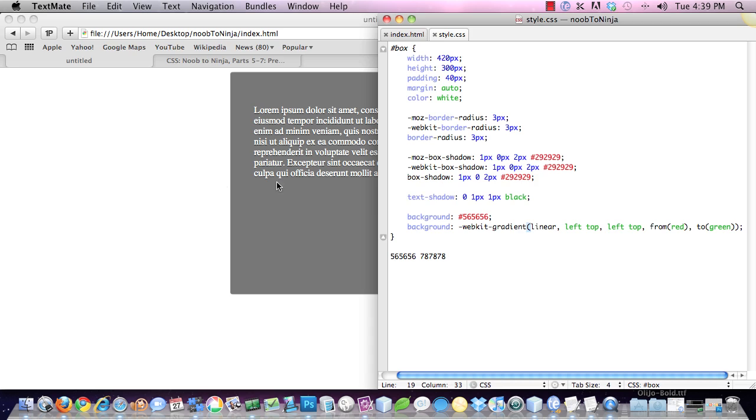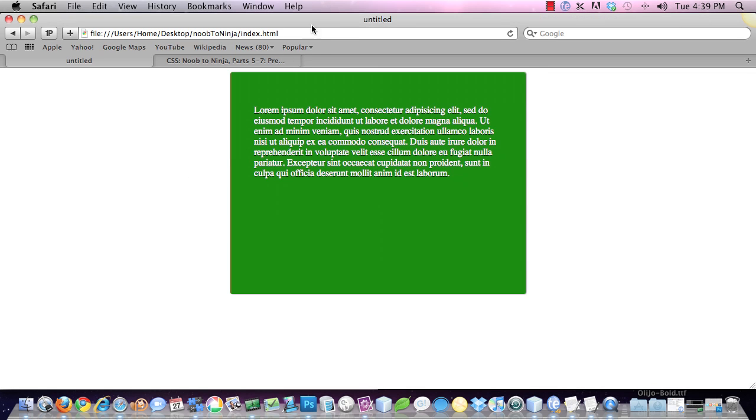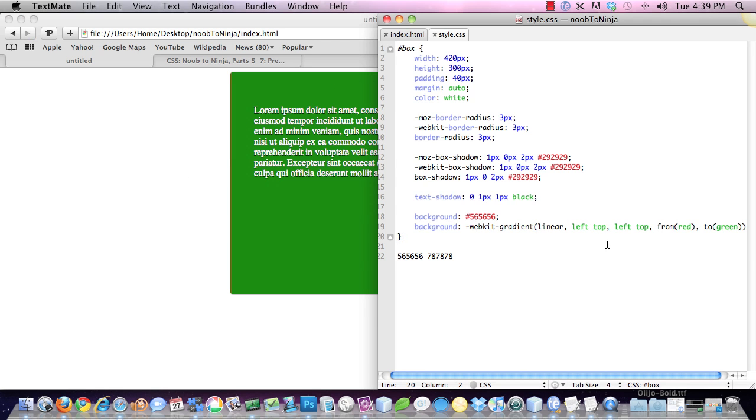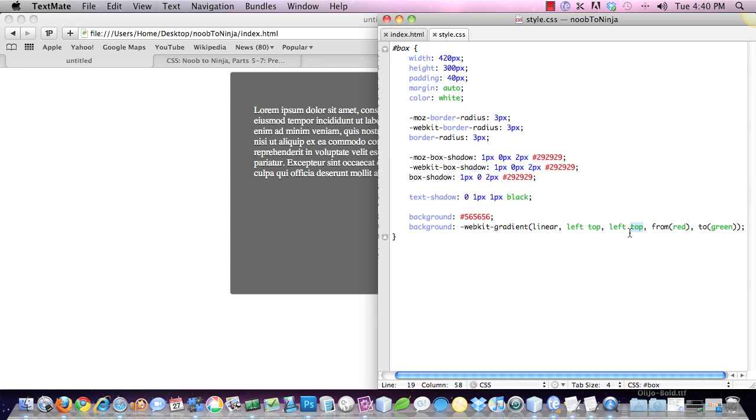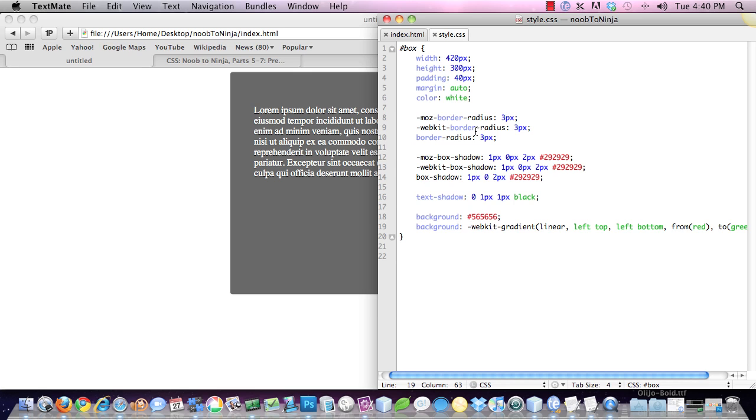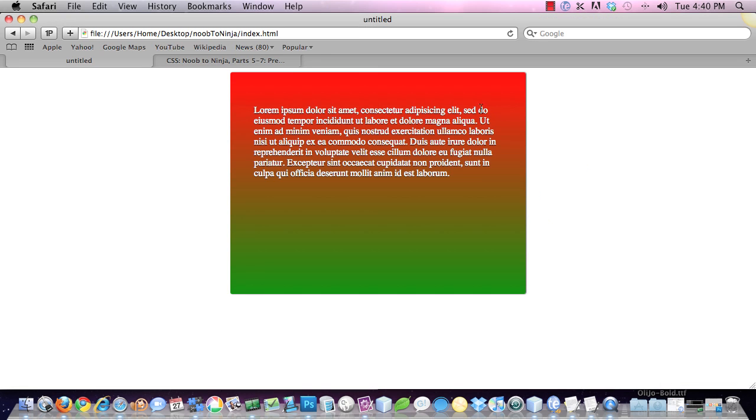So if I save that and I refresh the page, now we have, whoops, from red to green. Let's get rid of that. And I'm sorry, I did left top. Let's change that to bottom. Come back, refresh the page, and now we have a very ugly gradient going from red to green. But now you get the idea.